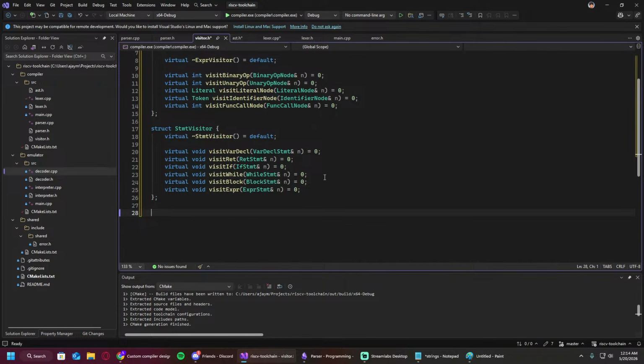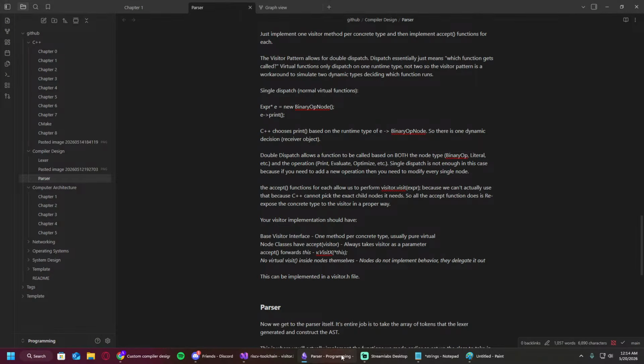So let me first read that in here. Yeah, that's what I'm planning on doing, using the block statement for the body of while and if, etc.